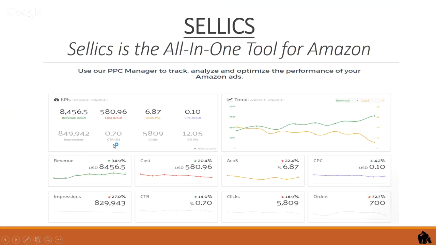CTR is click-through rate. Okay, so if your ad is shown and somebody's actually clicking it and going through to the actual sales page itself, that is classed as a click. All right, and the click-through rate is exactly that. It's just a percentage with respect to the number of impressions divided by the clicks. So the click-through rate is a percentage there.